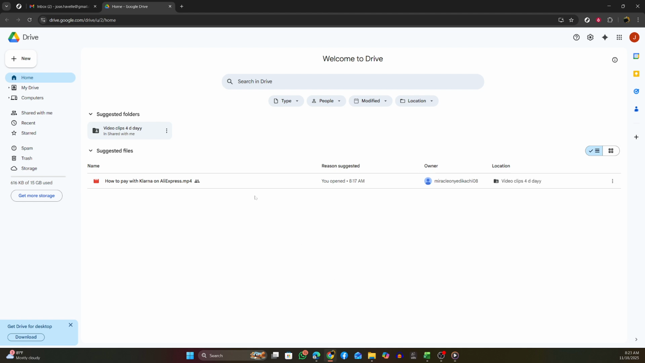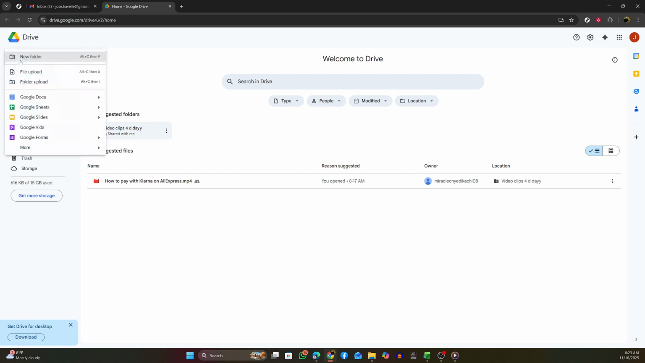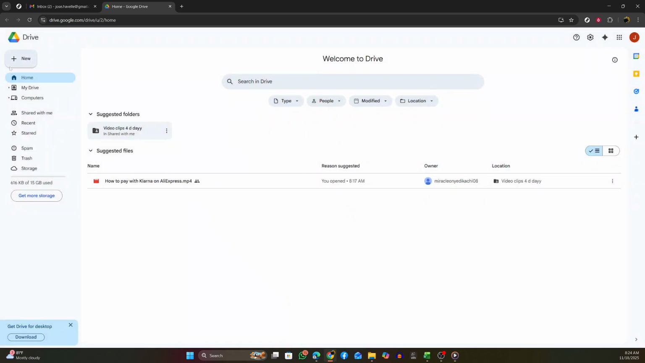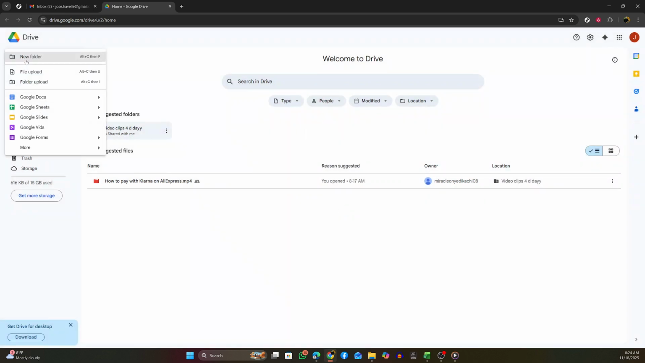So there you have it, effortlessly accessing Google Drive from your Gmail account. It's a simple yet powerful integration that can streamline your tasks and help keep everything you need right at your fingertips. I hope this tutorial was clear and helpful. Don't hesitate to dive in and explore more features that Google Drive offers.